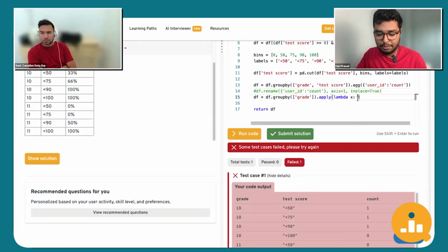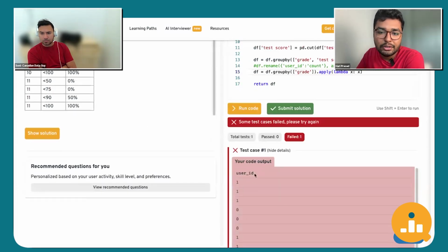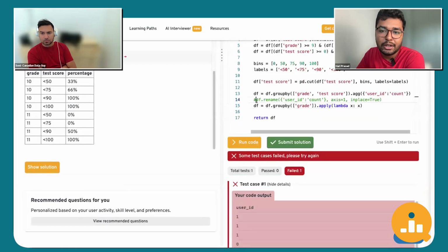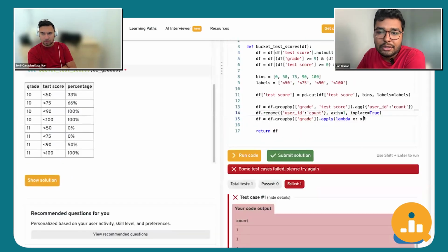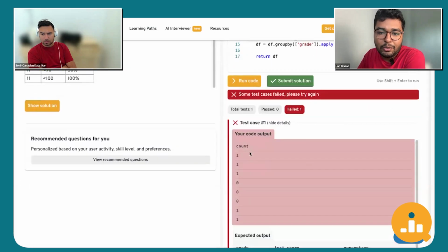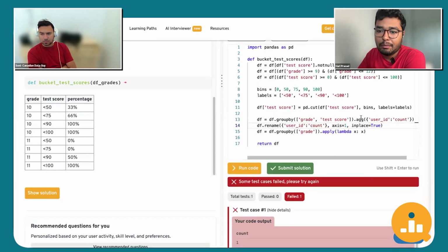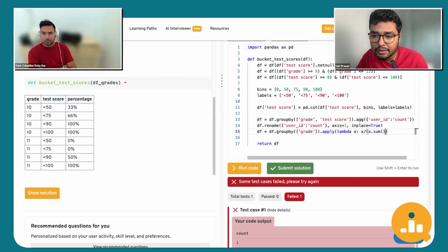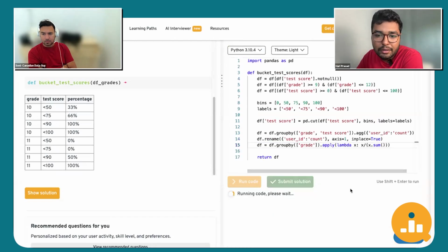So now let me print X. Okay, so I just have the user ID column. Instead of user ID, now it will be count. So I just have the count column, and the rest of the columns will be in the index. And I'm going to do the same thing: X divided by X dot sum. Let me put it in brackets so I don't confuse myself.